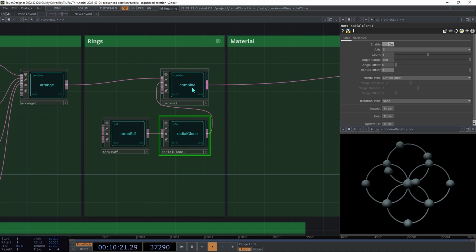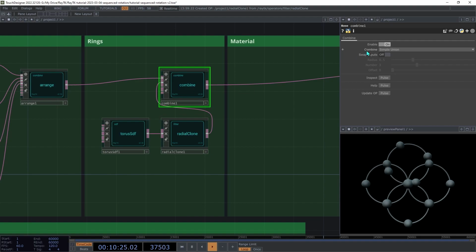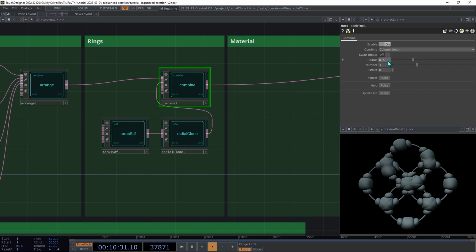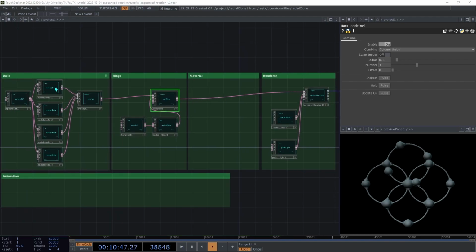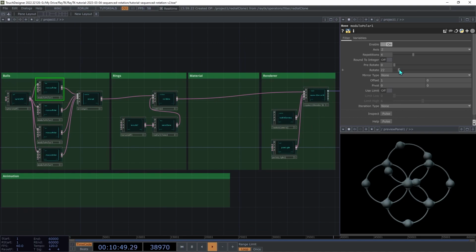Then, on the combine, we're going to change the combine mode from simple union down to column union, and then drop that blend radius down to around 0.1. So that gives us a little bit of a shape around those places where the rings are intersecting with the balls. And then I'm just going to move this rotation back down so that they line up again.